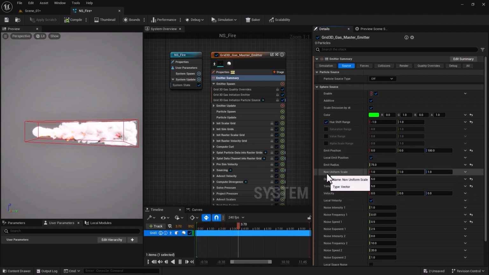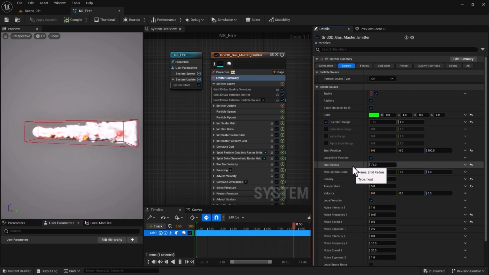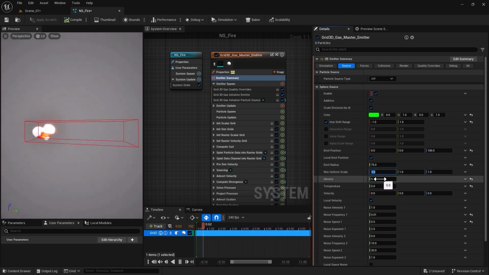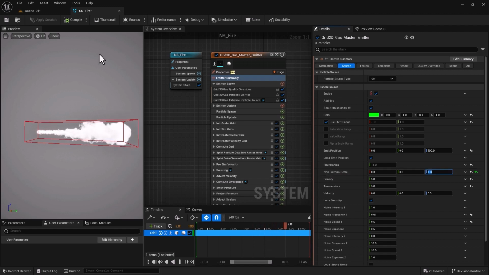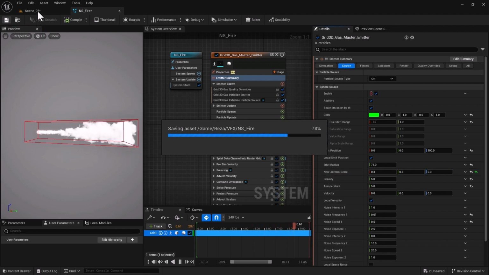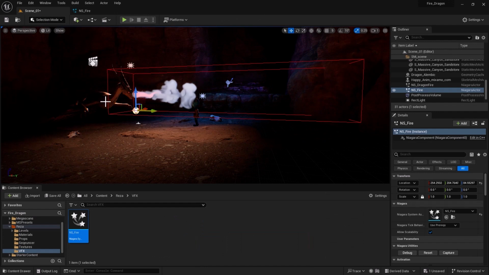The non-uniform scale is what I'm targeting, and emit radius is also very, very important. Now with this non-uniform scale, I really don't know what would be the magic number. So let's start with 0.3, 0.3, and 0.3, and everything else will tone down as a result of that. And now you can see why having this attribute is very, very important. I'll go and quickly check how it looks in the scene.